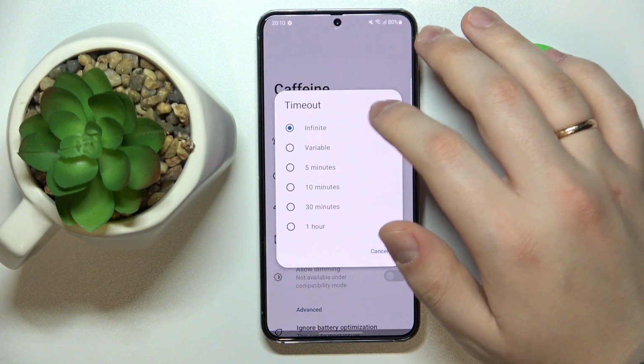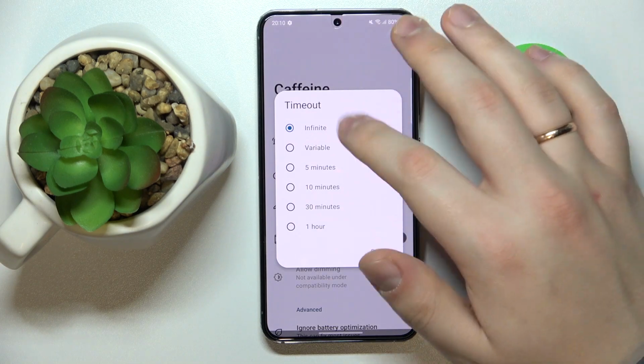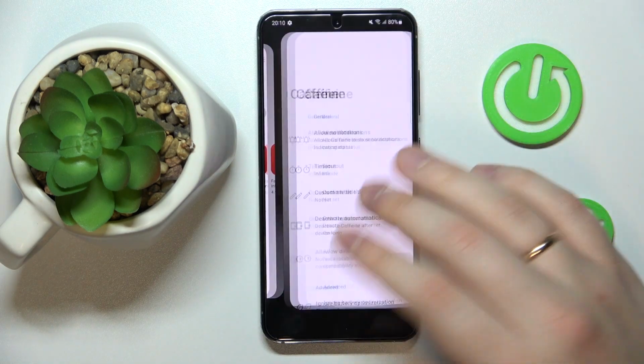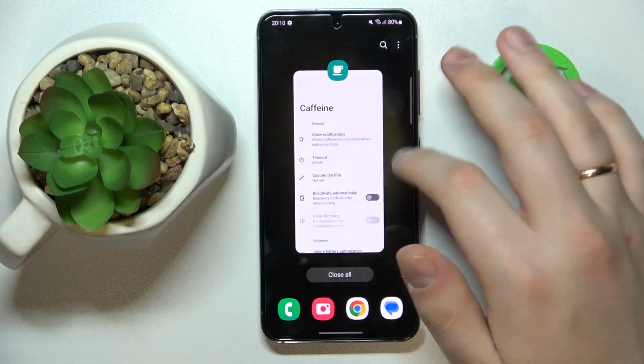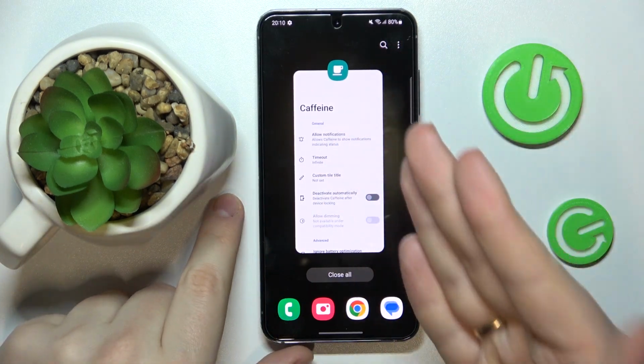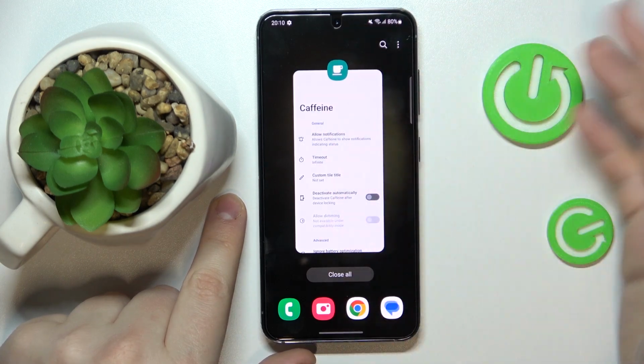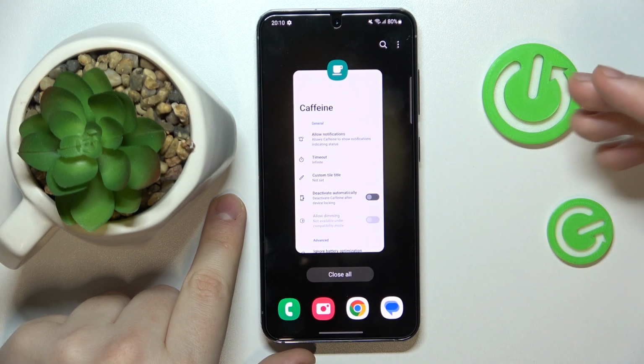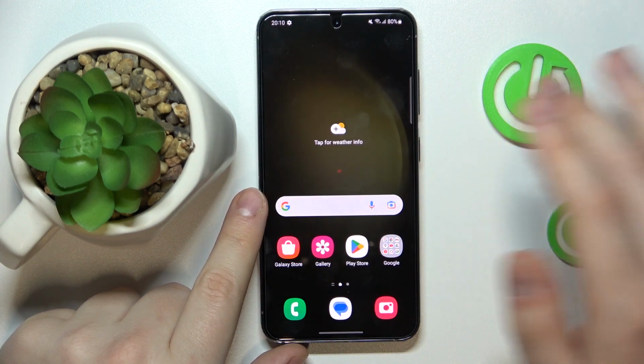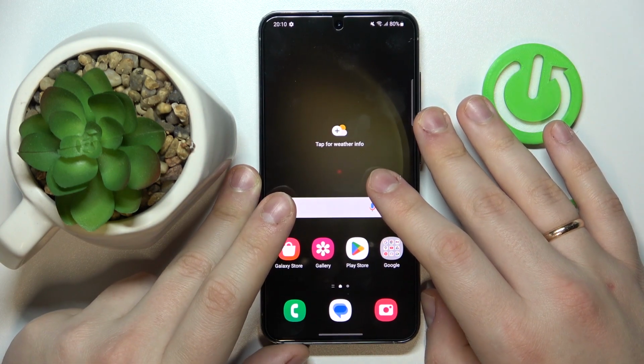In here, just make sure that the timeout option has been set to infinite, and as long as the Caffeine app stays opened or launched in the background, so make sure not to close this app and have it over here in the list of recent or active apps, your screen will not go to sleep automatically at all.